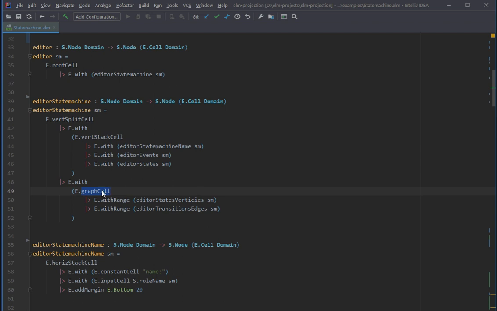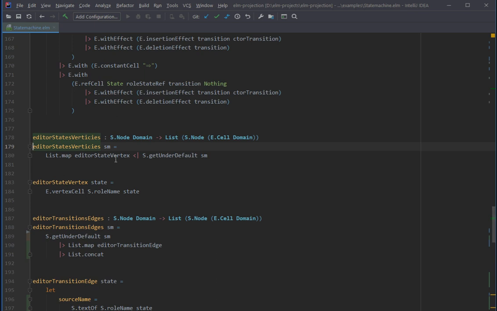So we basically say we want to show a graph on the right side of our vertical split, and it consists of vertices and edges, and the vertices are produced in this function, and the transitions are used to produce edges. So we pass in our state machine again as the root, and then, just to highlight the pipe operator to the other side as well, we basically say, give us all children under your default role, which are all the states by definition, and map them over this function. And this function basically just produces vertex cells using the name of the state.